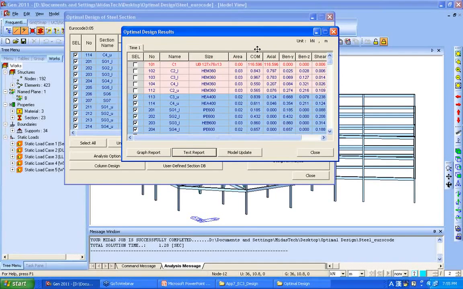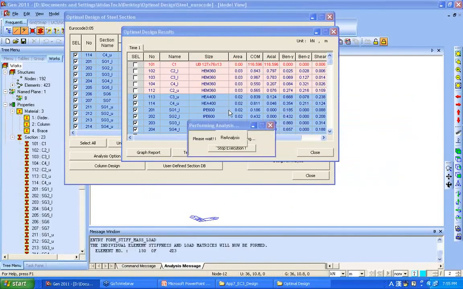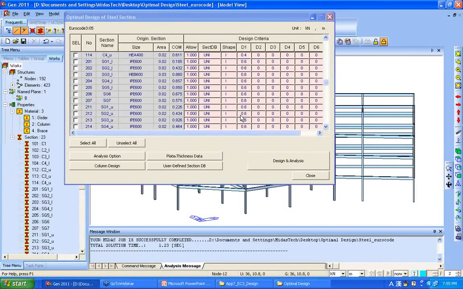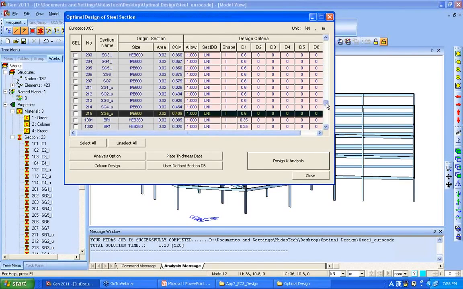To update this section to the model file, please click this model update button. The program performs the analysis and the sections will be automatically updated, as you can see from the window dialog box here. Okay, I finished my optimal design demonstration, and as I mentioned, I finished the steel code design for today's third webinar.